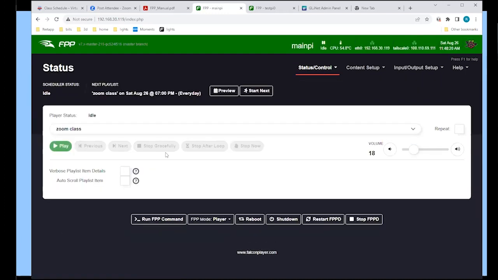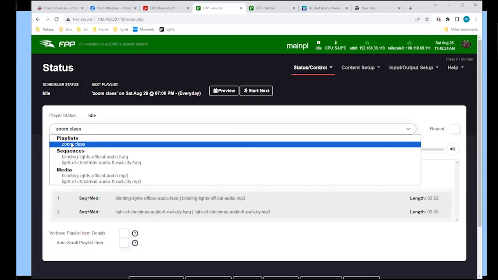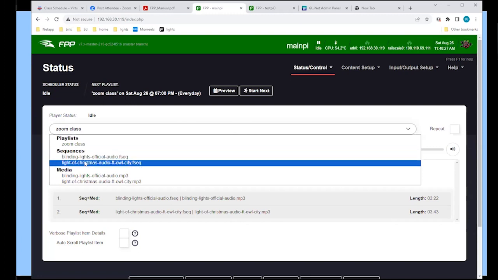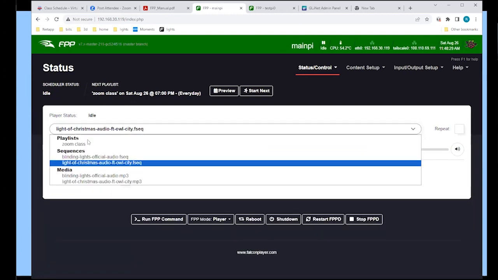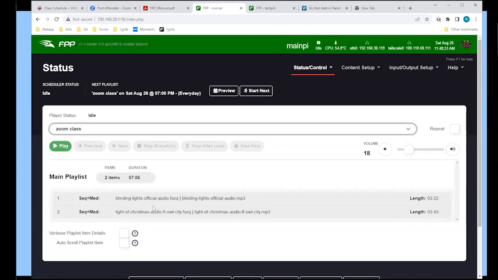Remember, this is where we do most of our work. In this drop down here, I can now see I've got the Zoom class playlist, or I can still pick and choose individual sequences to play. The playlist will show you what the content of the playlist is down here. Now at the top, because I have a scheduler running, I can see that the next item is going to play Saturday the 26th at 7 p.m.